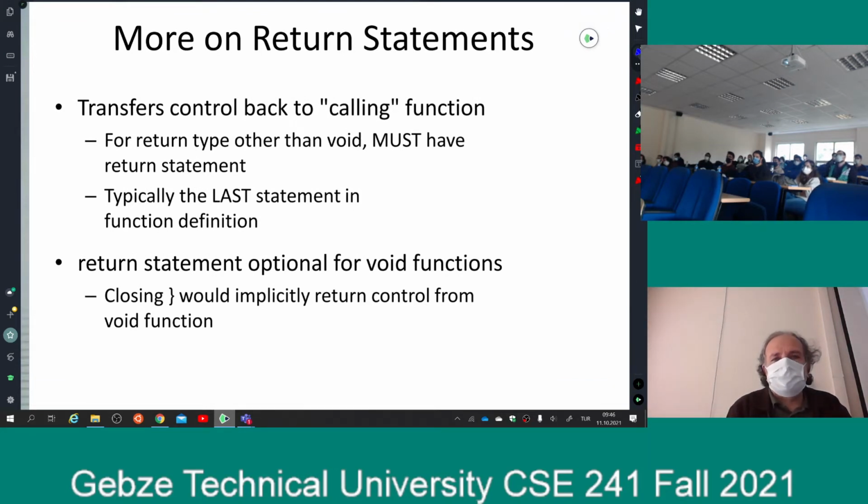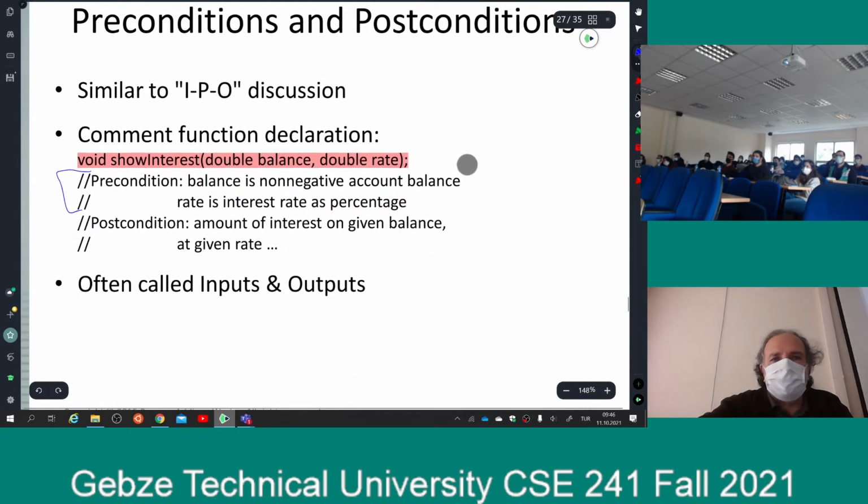The return statement just transfers control back to the calling function. We know about these. Skip it.